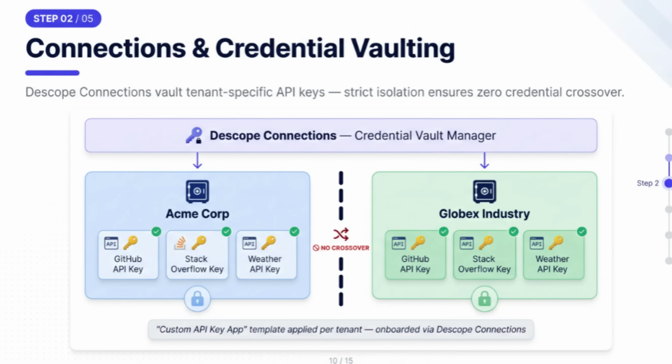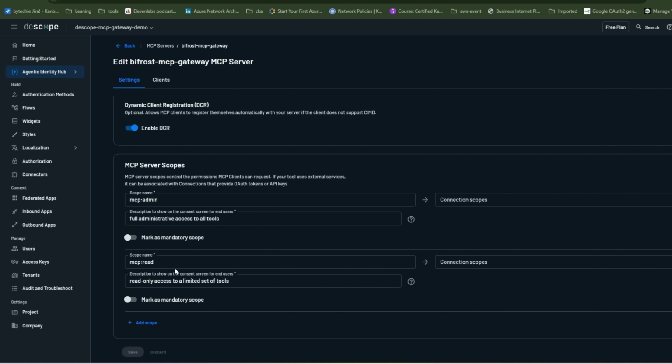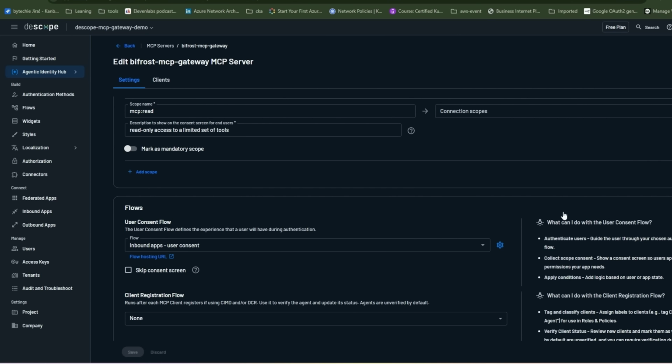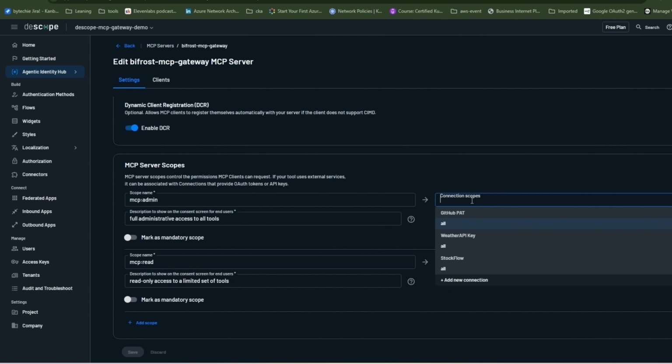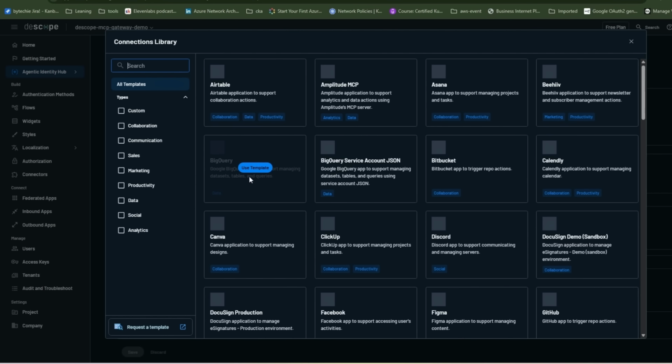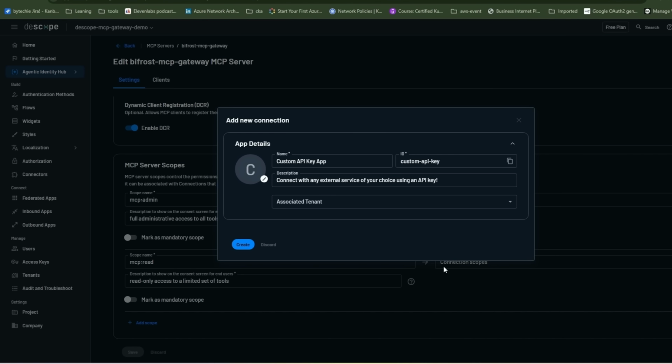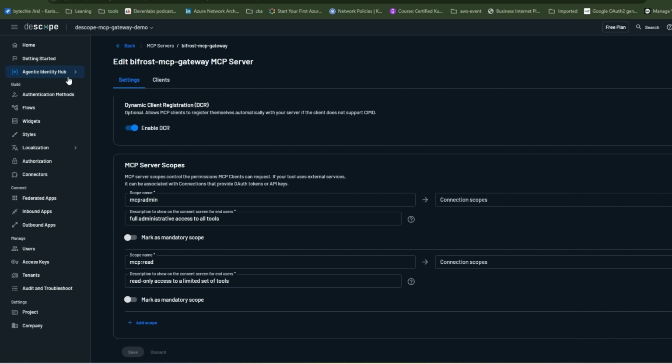Now for the credential vault. This is the piece that makes tenant isolation real. When I onboard a customer, I provision an API key for my service. Instead of storing those keys in config files or environment variables, I vault them in Descope connections. Click Add Connection, select the custom API key app template, give it a name and description, and save. Acme Corp gets their connection entry, and Globex gets theirs.